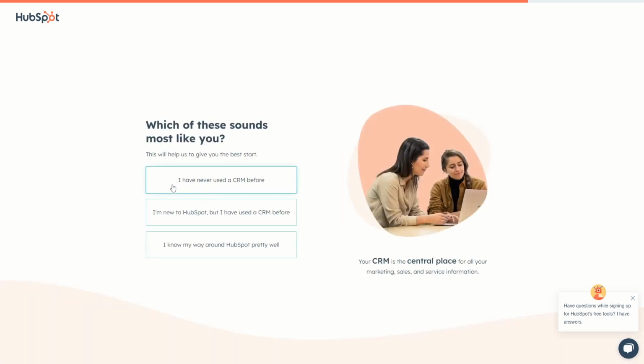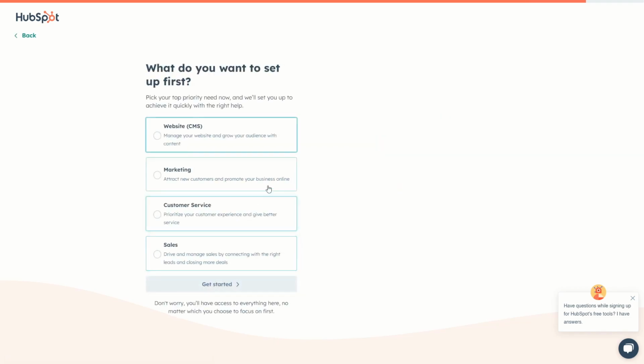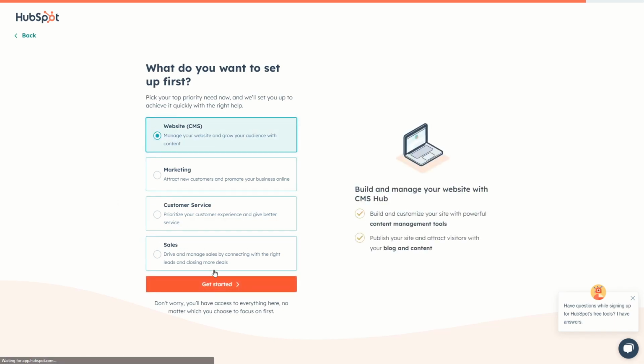Here are 3 questions you need to answer. So I've never used a CRM before, I'm new to HubSpot, but I have used the CRM before. I know my way around HubSpot pretty well. I'll select this one because if you select the first answer, there will be some explanation in that dashboard, which I don't want to see in this case. Here they're asking what you want to set up first, and then you can click on Get Started.